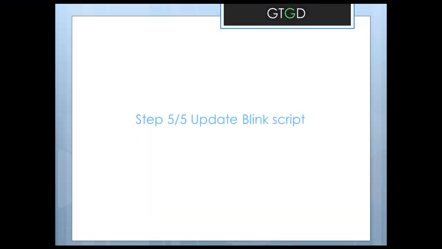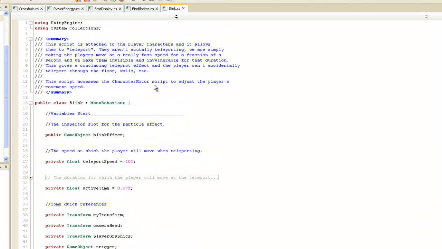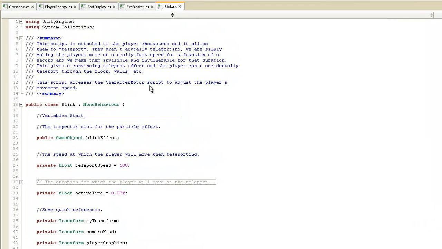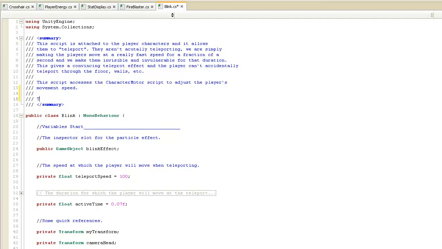We're on to our last step, which is to update the Blink script. I have the Blink script open, and we'll do pretty much the same thing that we did for the Fire Blaster script. So in the commentary, I'll write, this script accesses the player energy script, and then we'll add some new variables.